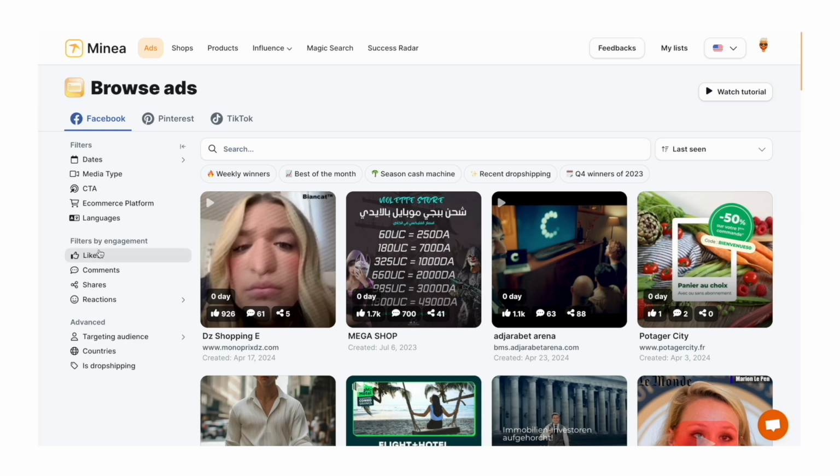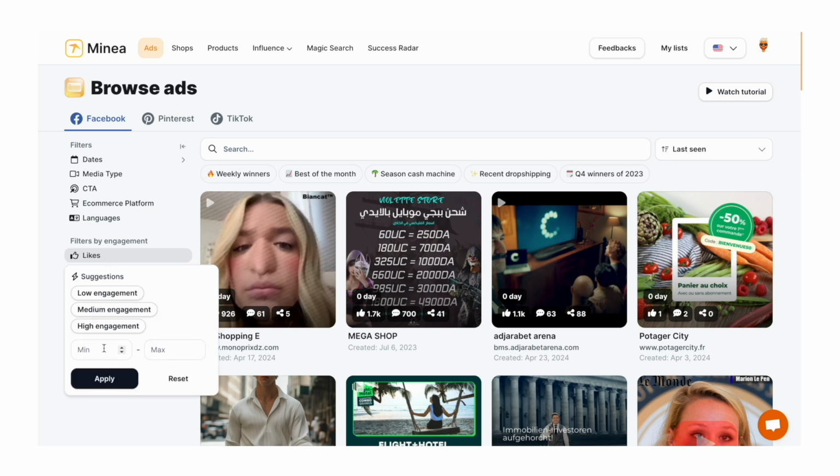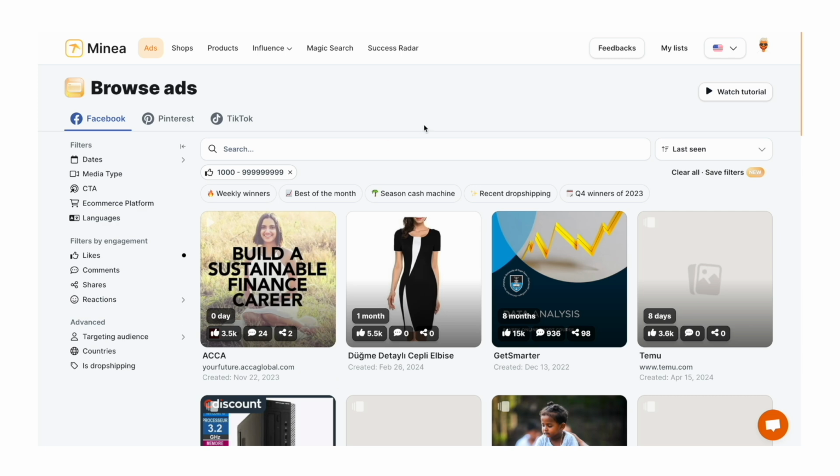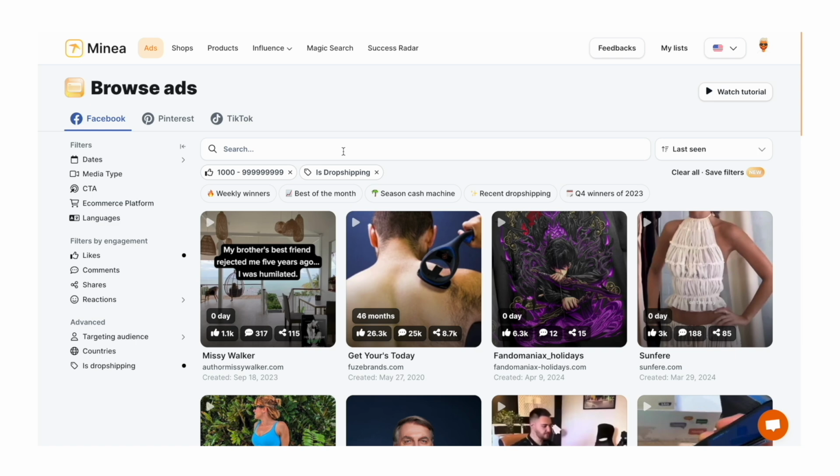So what I like to do is look for the most engaged ads. So filter by engagement, click on likes, and I'm going to do a minimum of 1,000 likes. This shows that the ad has been active for some time. It isn't completely fresh. You can always experiment with all of these settings, but another thing I like to turn on by default is dropshipping, and click apply. This is going to try and filter out any of the stores that aren't actually dropshipping. They're running ads for a product that isn't on an online store.